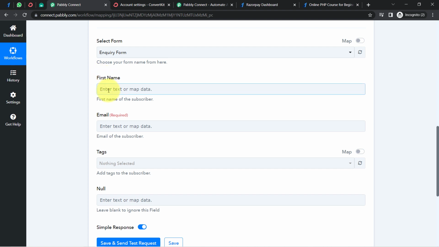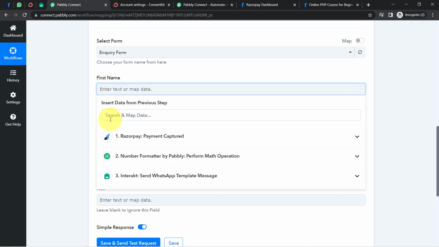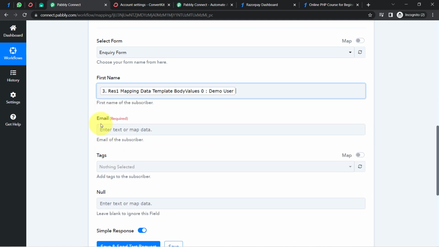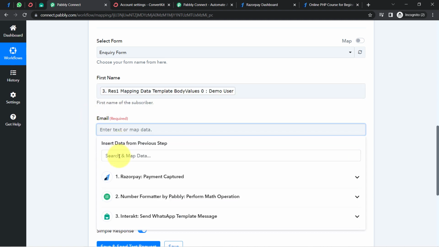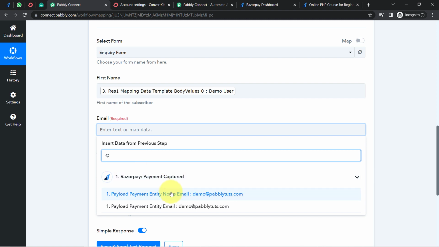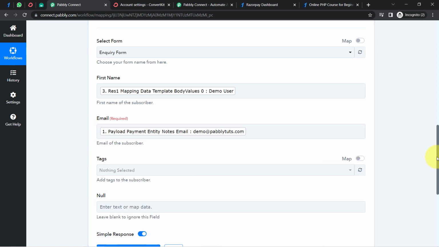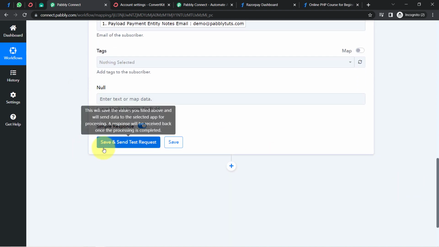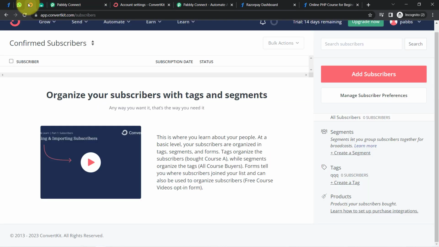It is asking for the first name, so again I'm going to map the same details. Let me search for the same, that is demo user, basically the first name. Asking for the email address, let me directly search with the help of @. So I have mapped email and the first name. How about I click on this button, and you will notice how a subscriber will be created automatically in my ConvertKit. Currently I do not have any subscriber.